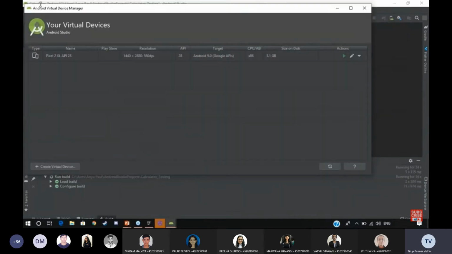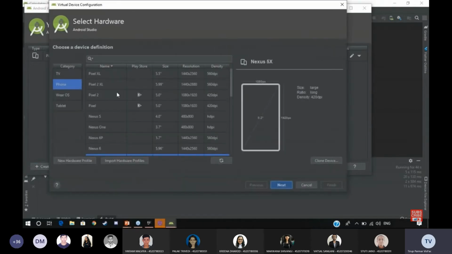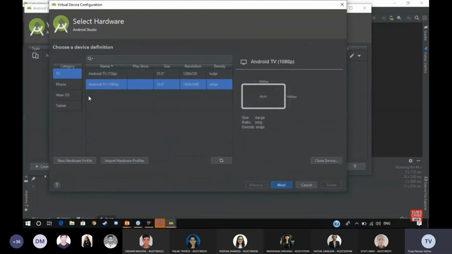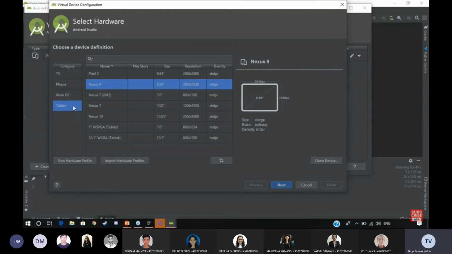Now I have already set it up out here, and as you can see, I have a Pixel 2 emulator going on. But if you don't have one, you can click this Create New Virtual Device button out here, and it will give you a bunch of devices that you can emulate. You have your Wear OS, your TVs, your tablets, and you can emulate a bunch of stuff.